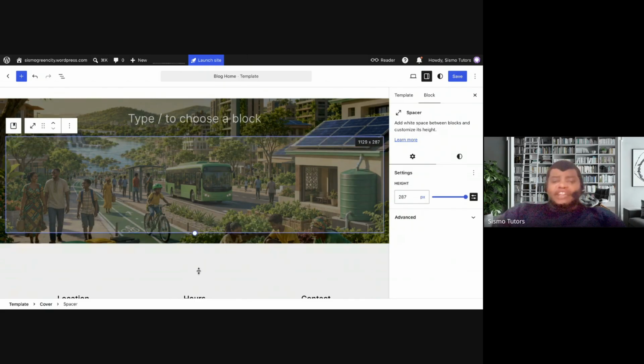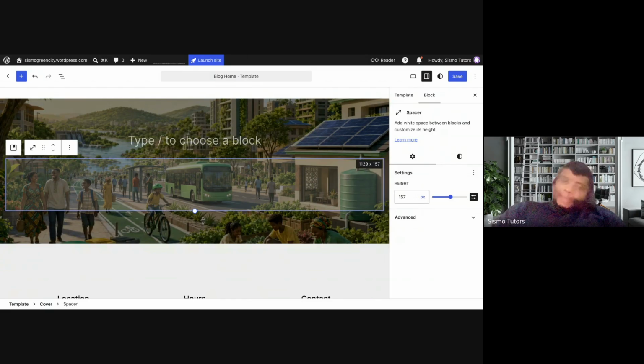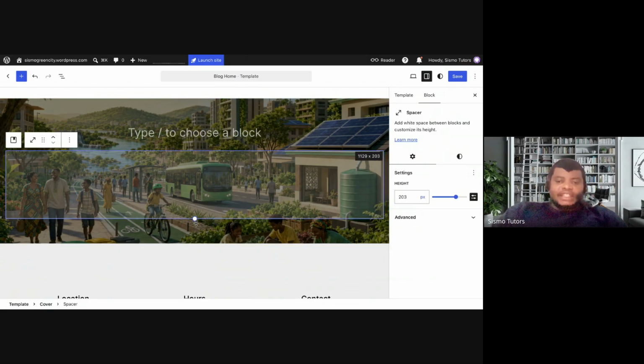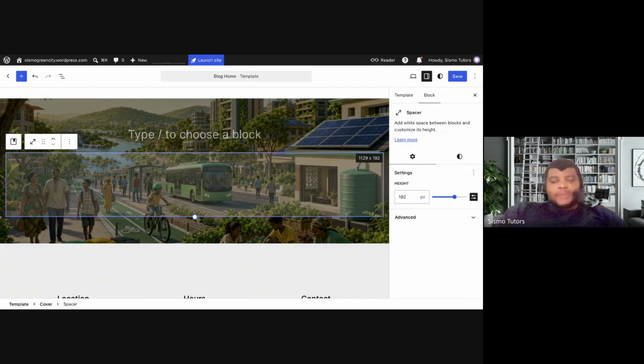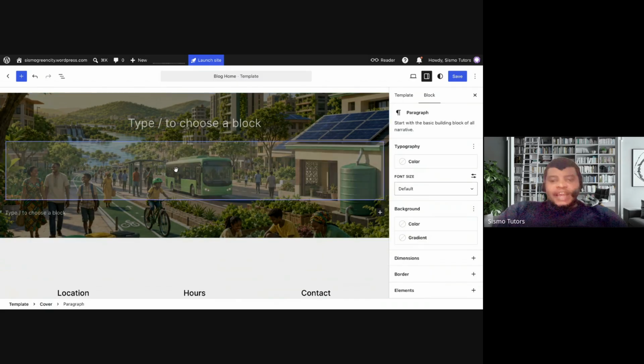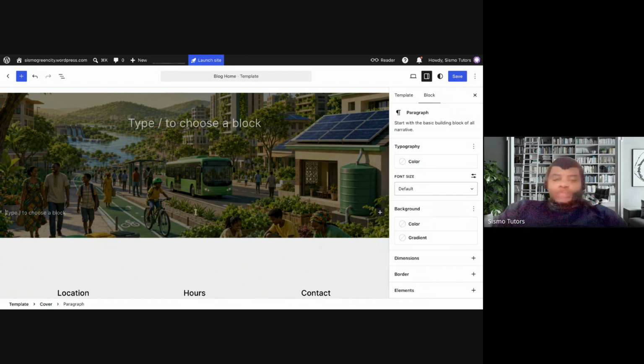Why we are increasing the height of this spacer is because the buttons we want to add would be closer to the footer. That is one around here and the second button around here. To do that, we increase the height of this spacer to reduce the space where the buttons will be. So after increasing it, you go ahead and click enter. Once you click enter, it will create this option, type or choose a block.